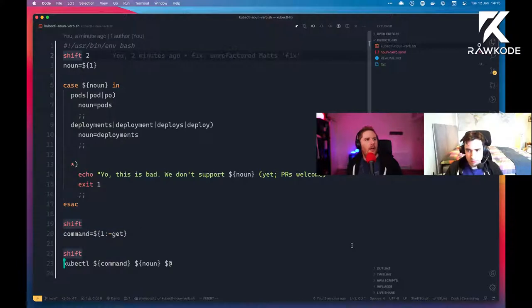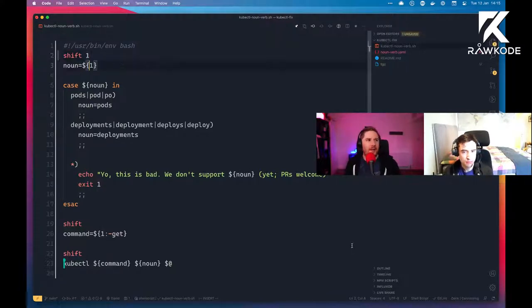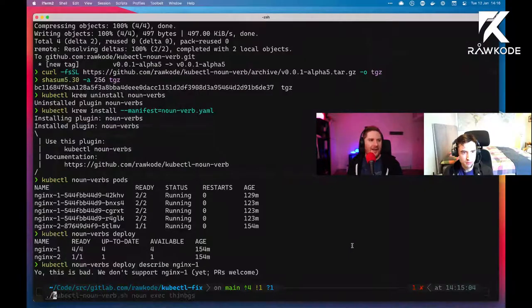Shifting to. I think we. Is that shift? What happens if you shift twice and there's only one in the array? And we're getting the last one? Maybe, yeah. So let's shift one to get the noun. Shift again. Oh yeah, you're right. There were too many shifts. Shift one. That's awesome. Let's run this locally.